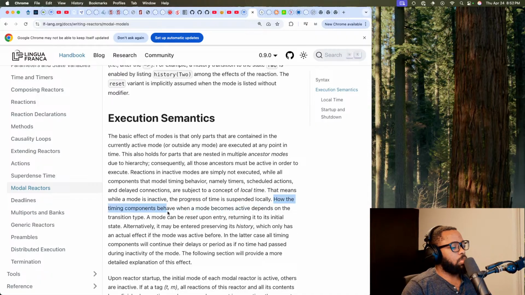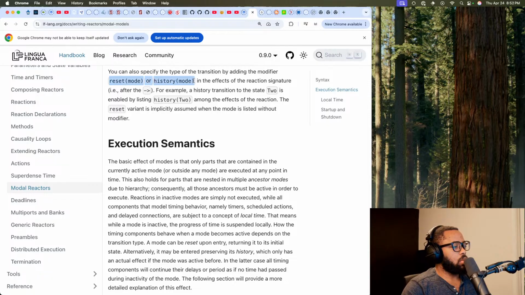How the timing components behave when a mode becomes active depends on the transition type. A mode can be reset upon re-entry, returning it to its initial state. Alternatively, it may be entered preserving its history. Yeah, basically what I guessed here.